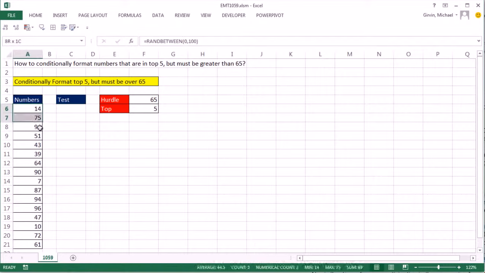In this video, we have some numbers, and we need to conditionally format the top 5, but only if they're past the hurdle 65. So if there's only 2 numbers greater than 65, then we only want 2 numbers. But if there's 10 numbers greater than 65, we only want 5 numbers highlighted. Well, this is conditional formatting, which means each cell has to have a logical test that comes out true or false. True, the formatting gets applied, like this 91. False, the formatting would not get applied.